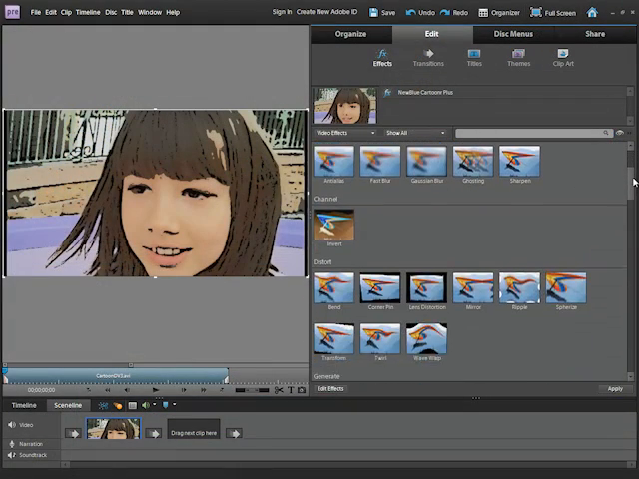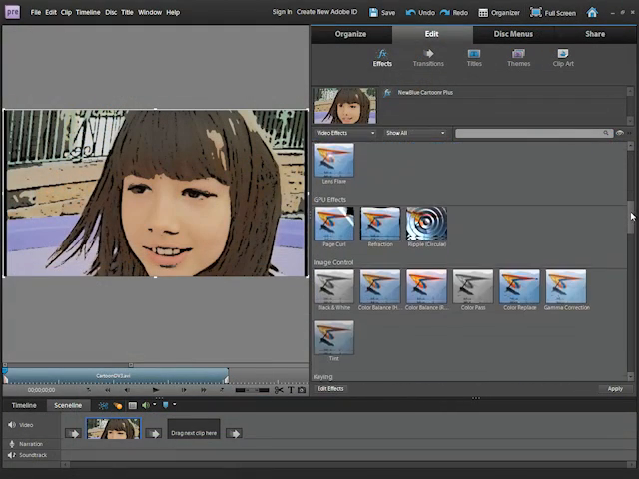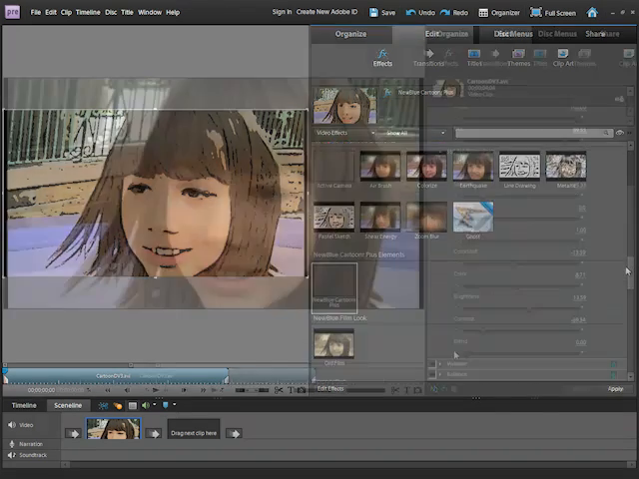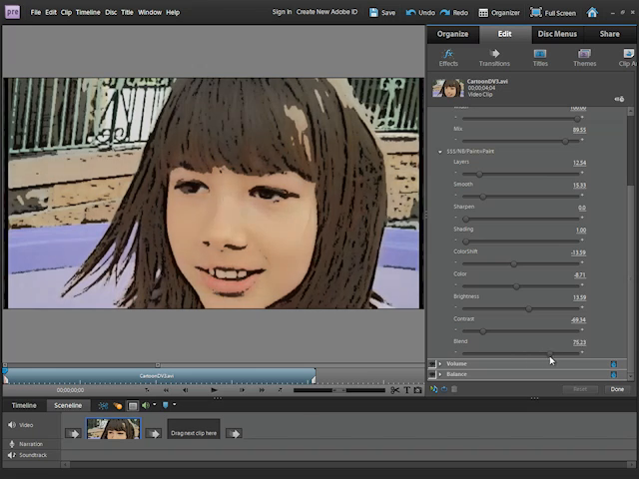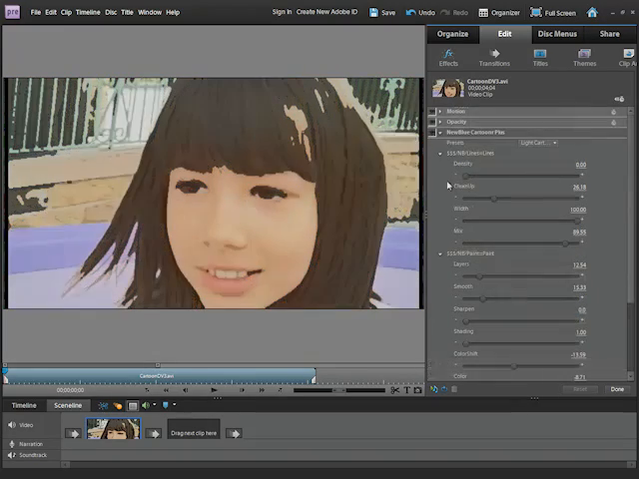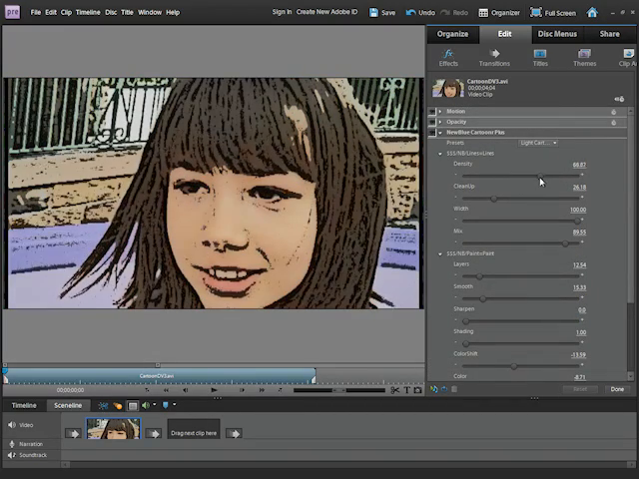Then, when you're ready to put the finishing touches on your movie, Premiere Elements lets you choose from hundreds of exciting transitions and special effects. As an example, the very cool cartoon effect gives your video the appearance of an animated film. Have fun experimenting with each of the different cartoon filters to get just the right look to match your movie. Premiere Elements makes it easy to have the movie you want in minutes.